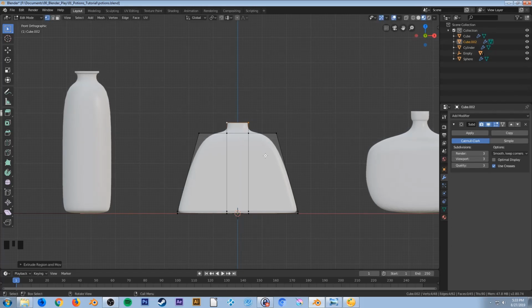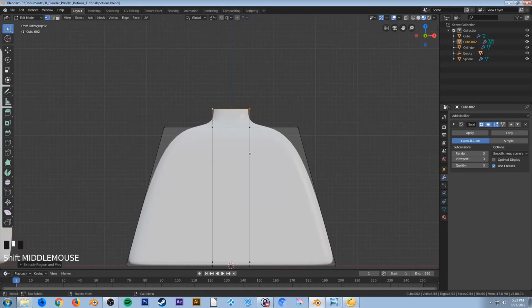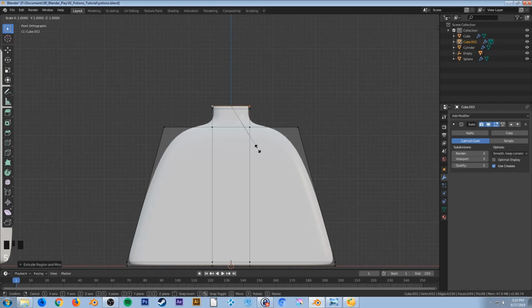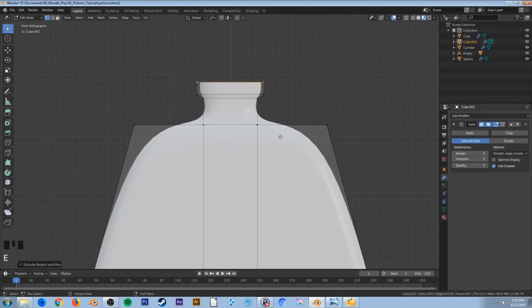Something like that should be pretty good. I'm going to zoom in, see what I'm doing a little bit better. E, Z, bring it up to here. I'm going to scale this out to here. E for extrude, Z. Let's see. I'm going to bring it to about here. E, Z. Bring this one up just a little bit.